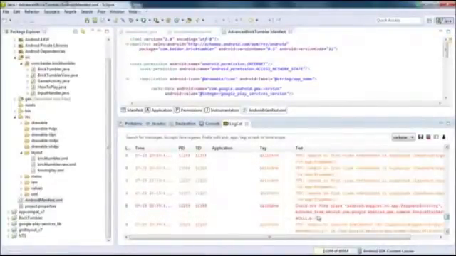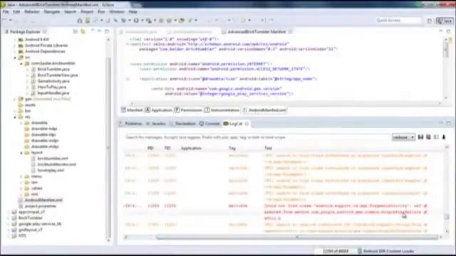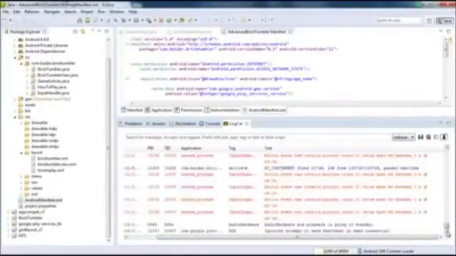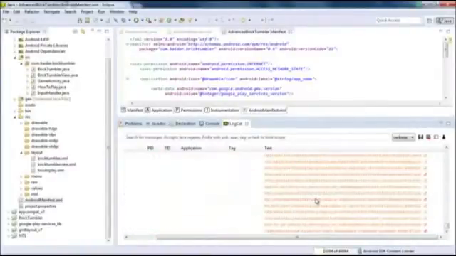And as you can see, it is giving me this problem: could not find class android fragment activity, and you will get such problems, but it doesn't matter. It won't affect any of your advertisement section.